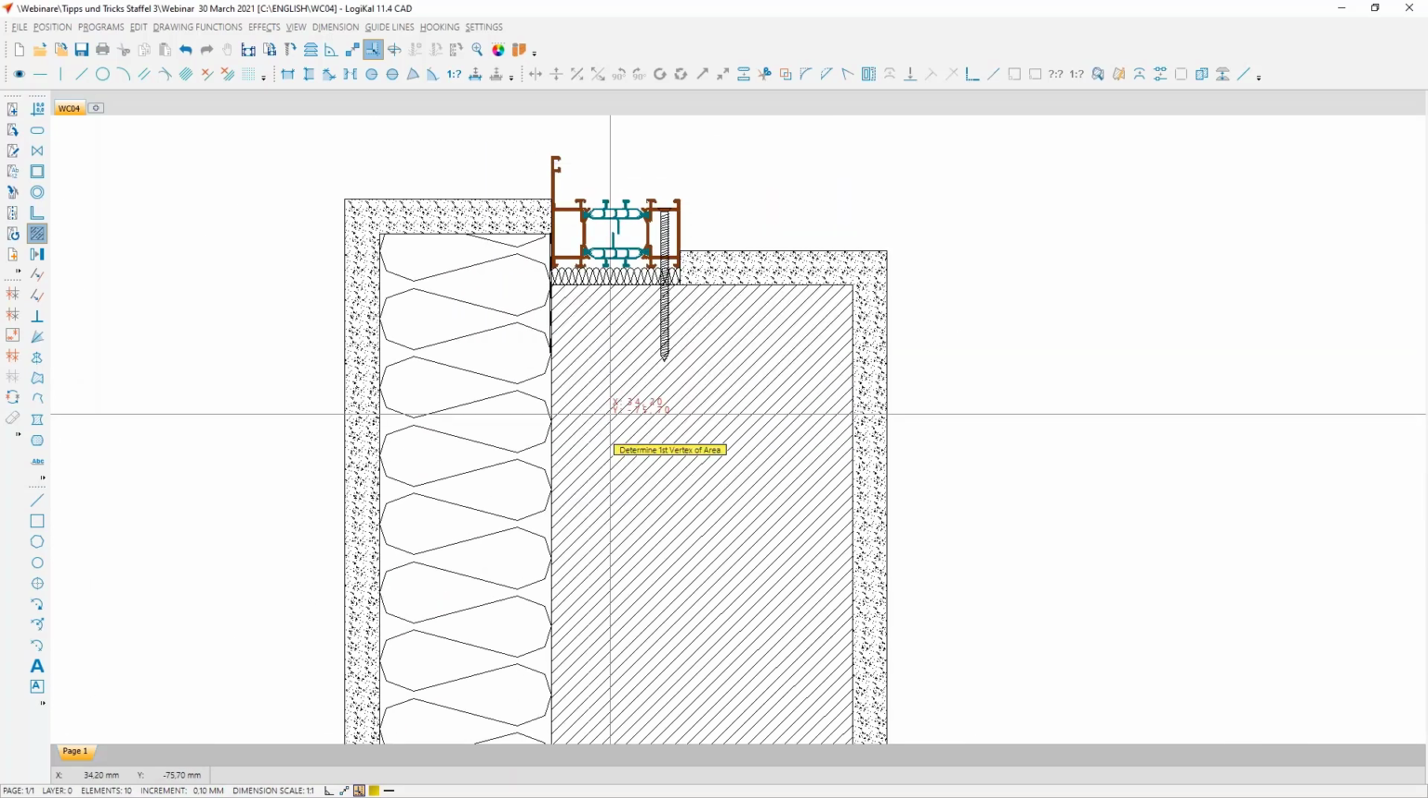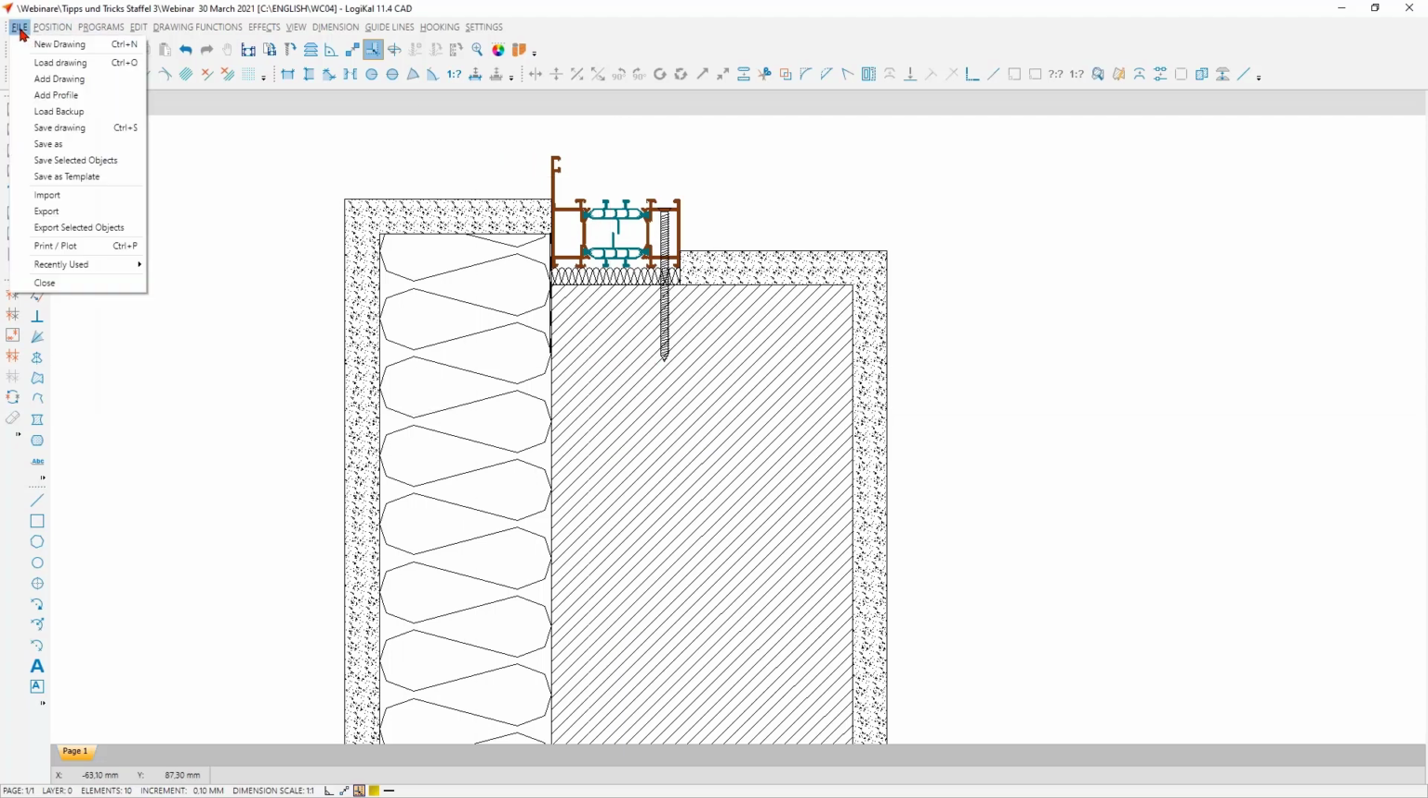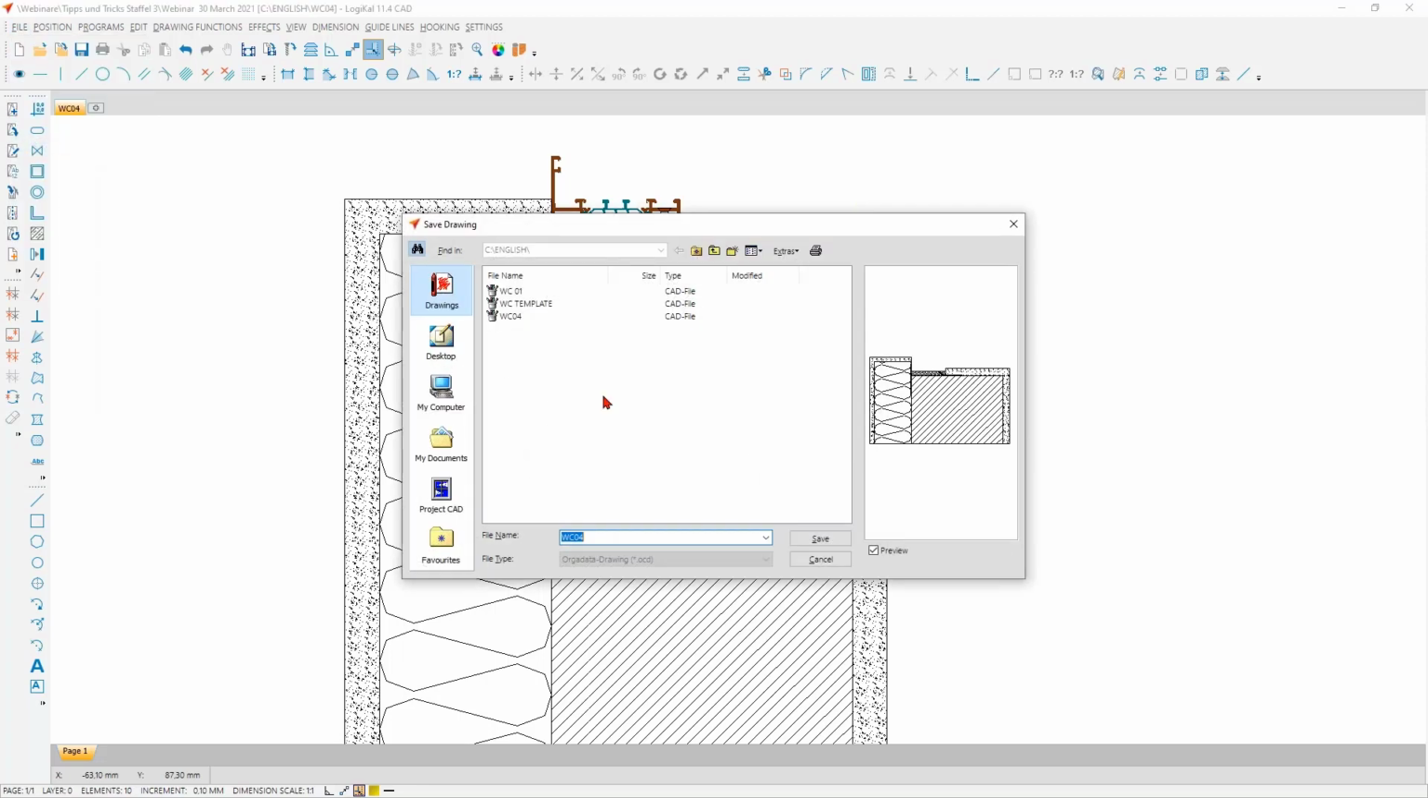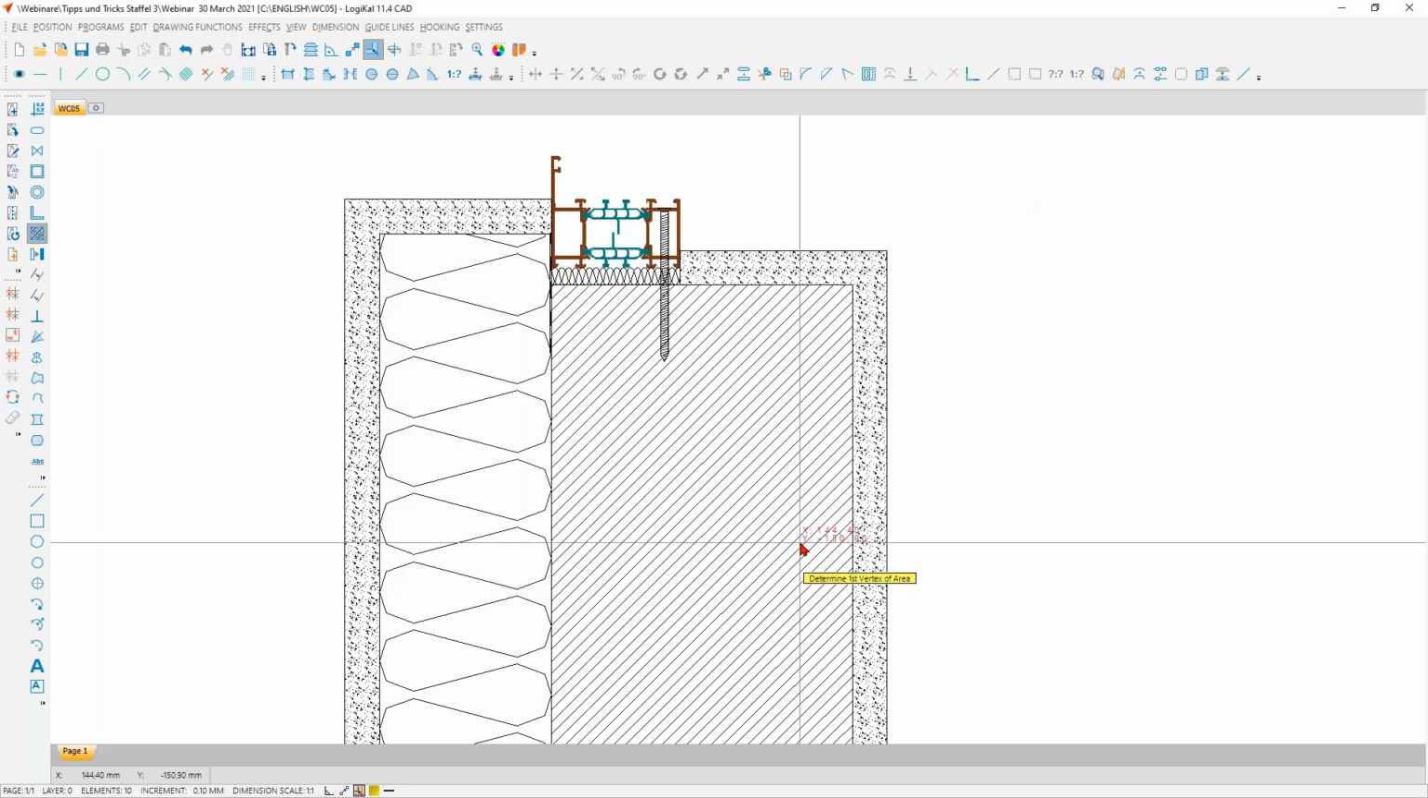Now we see our finished wall connection. Now we can save it. We had seen in the beginning how that works. Save as wall connection 05. And then we can go into the next step.